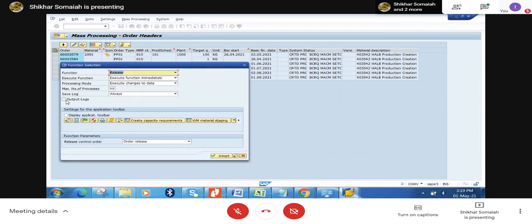Okay, any log is there? Okay, order is released. Check, the order should be released. So these are the control orders. You can control it based on collective order release, stop operation. So I want order release.